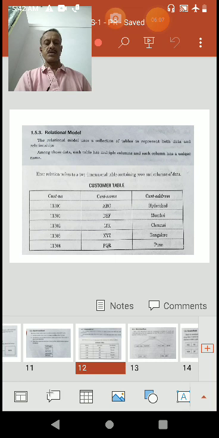Third one, tuple. It is nothing but a single row of a table which contains a single record. Next, fourth one, relation schema. A relation schema represents the name of the relation with its attributes.